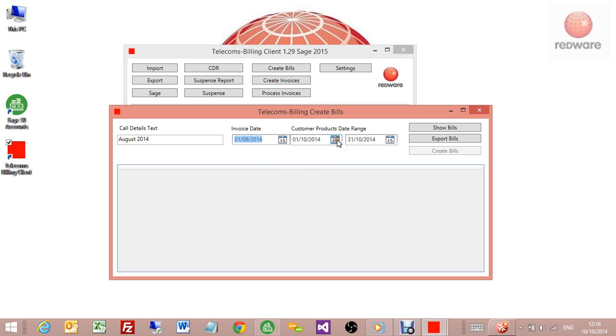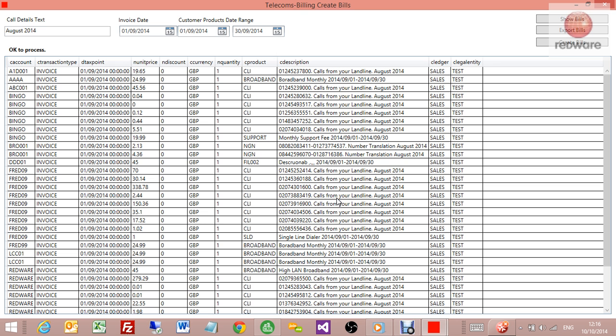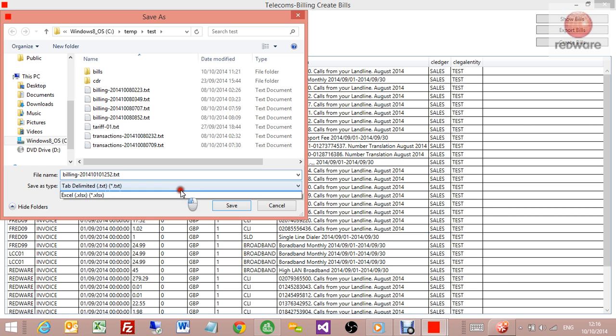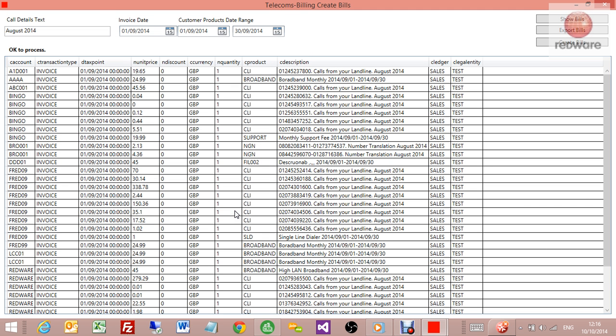And what we need to do, we have a whole range of monthly products, broadband and line rental and so on, and we need to bill all those from the 1st of September to the 30th of September. We can view that in the system before we actually do it, and here we have a little export facility, so you can export it as a spreadsheet, and you would do that regularly as part of your reconciliation process.